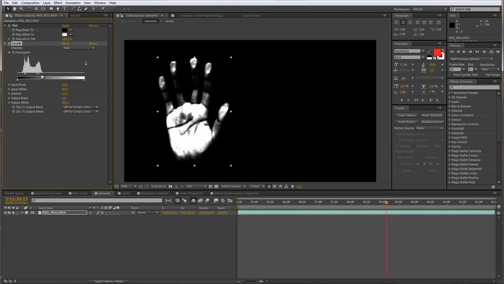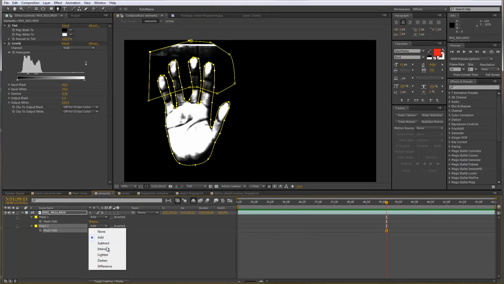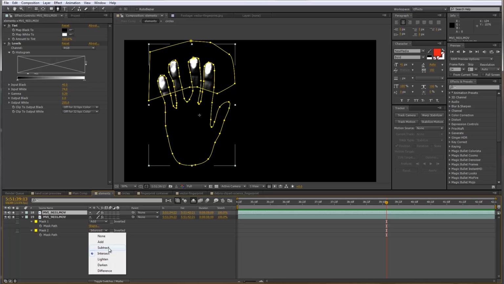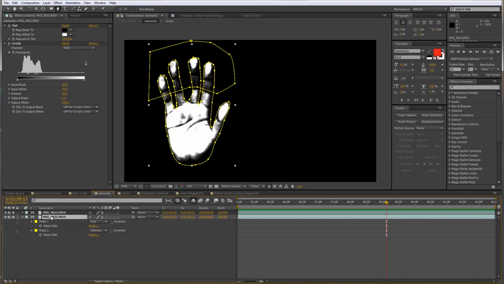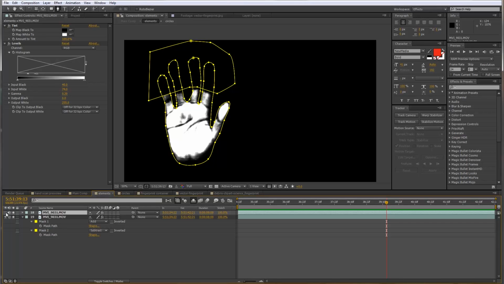Still, I don't think there's enough separation between the fingertips and the palm there, so perhaps I can split this into 2 different layers. Let me just adjust this to extract the fingerprints, and then I can get a mask. Let's just cut off the top. Set this to intersect, duplicate the layer, and set the lower one to subtract. So now we have 2 separate layers, the top and the lower bit.